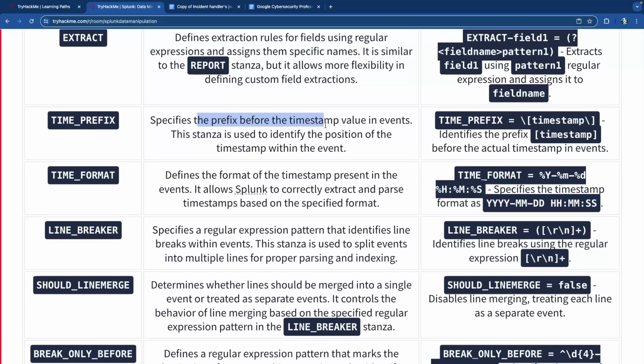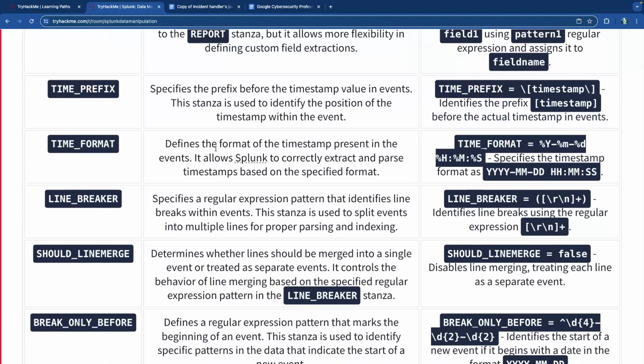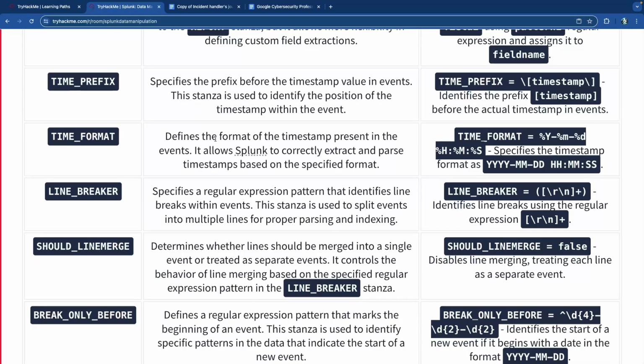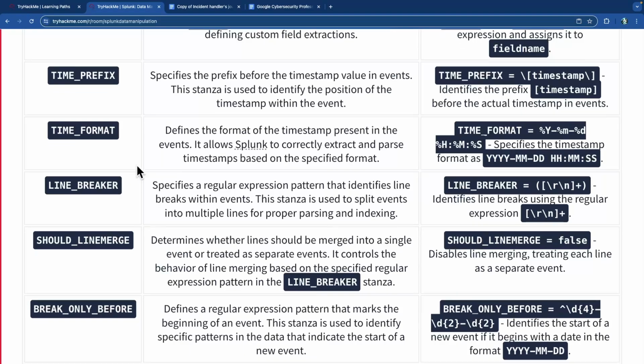TIME_PREFIX is the prefix before the timestamp value in events. This is used to identify the position of the timestamp within the event. So it identifies the prefix. Then TIME_FORMAT is the format of the timestamp in the event that allows Splunk to correctly extract and parse timestamps based on a format. This is a regular expression, so year, month, date, hour, minute, second specifies the timestamp format as year, month, date, hour, minute, second, etc.